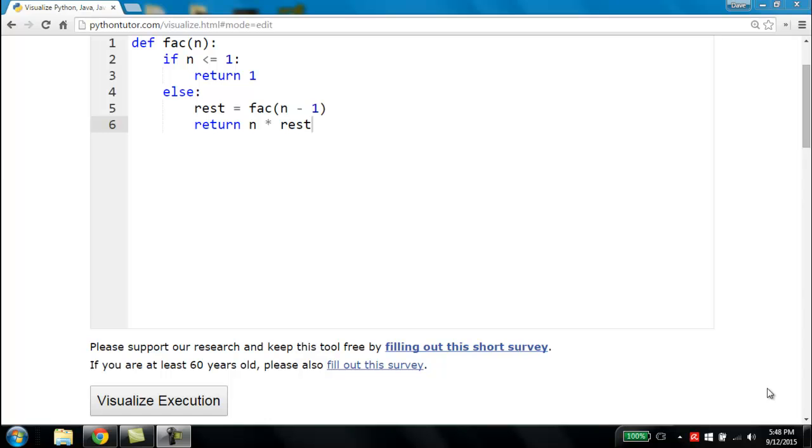To see how recursion works, let's use our fac function from within the Python Tutor visualizer. So I've copied it in here. I still need to add a little bit of code here that will actually call it. And I'm going to do it like this.